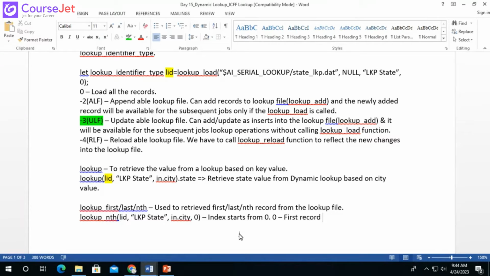For lookup_nth, we have to specify the index. The index ranges from 0 to the length of records minus 1. Is this clear? Any question on this lookup_nth function?